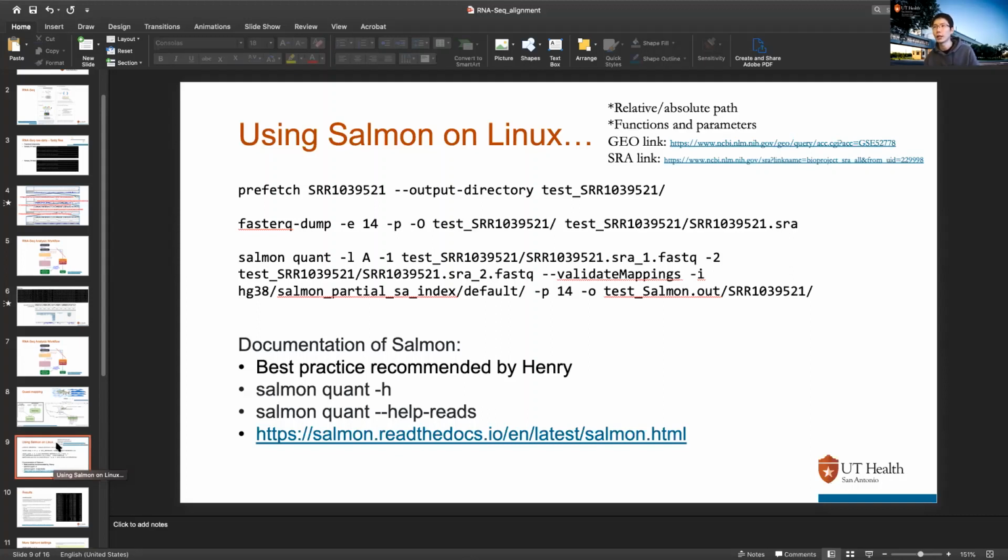So there are benefits for traditional alignment-based methods. They really enable many other functions beyond quantification. But if your goal is simply to quantify the gene expression profiles in your RNA-seq data, then Salmon is a good choice because it's really fast.